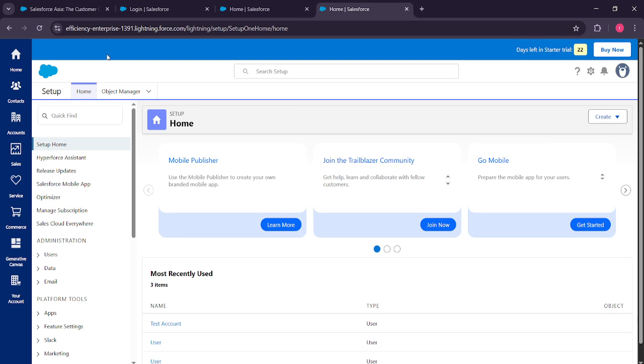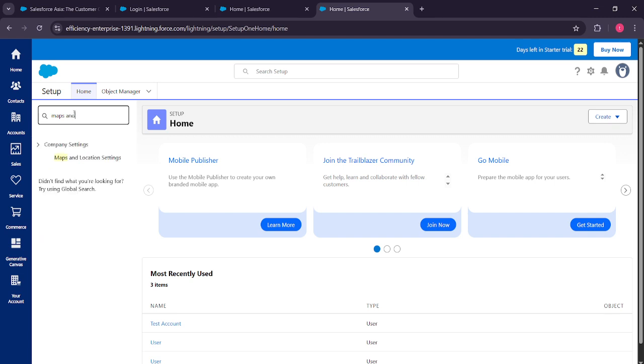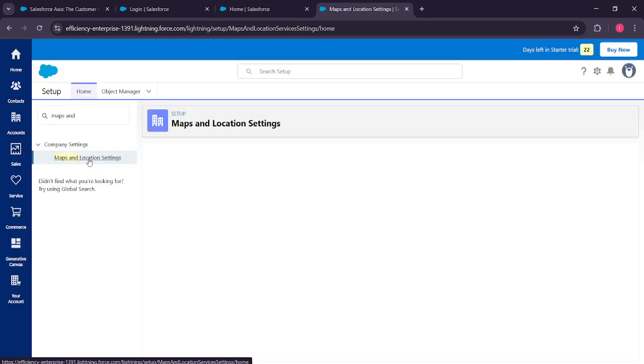With the advanced setup opened, use the quick find box to search for maps and location. This box is extremely helpful for swiftly moving through different sections without the hassle of scrolling. Simply type in maps and location, and it will appear in your list of options. Next, you'll want to click on Maps and Location settings. This is your primary hub for adjusting how Salesforce Maps behaves and interacts with your data.